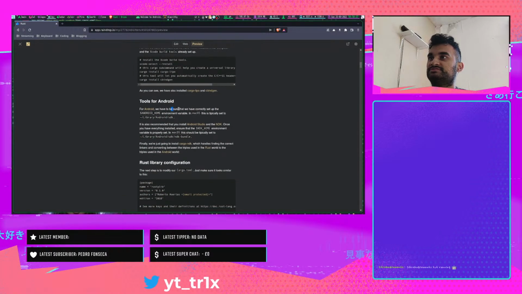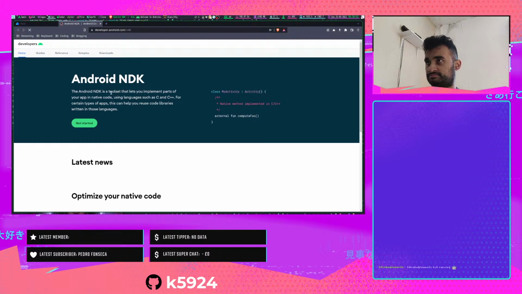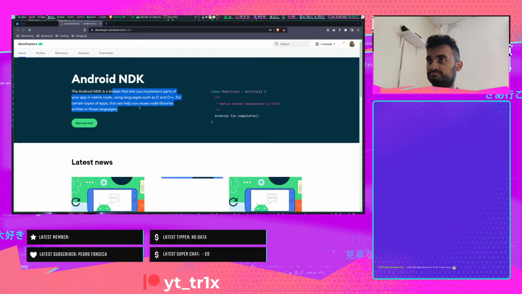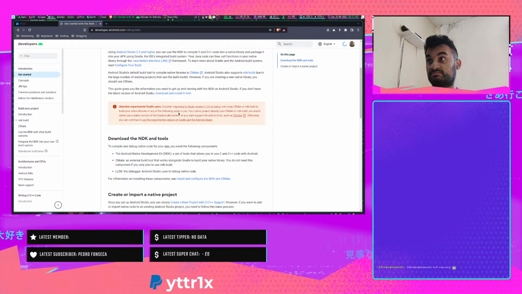For Android, we have to be sure that we have correctly set the Android environment and NDK. Go to cargo NDK. What's NDK? Interesting.